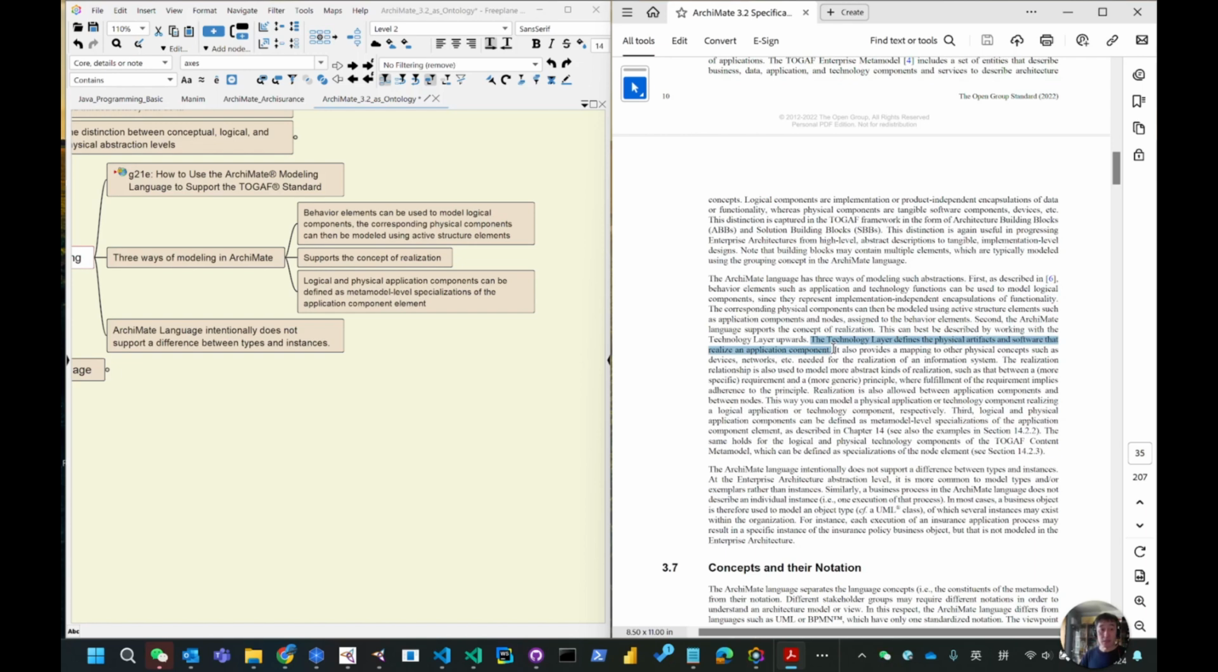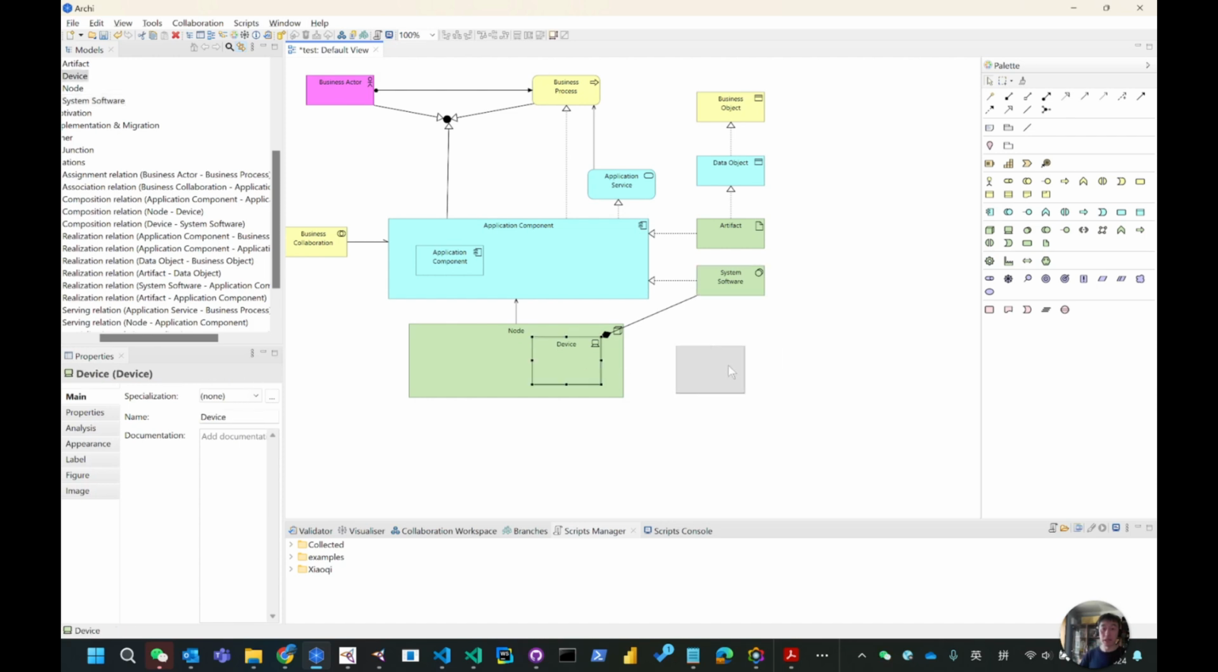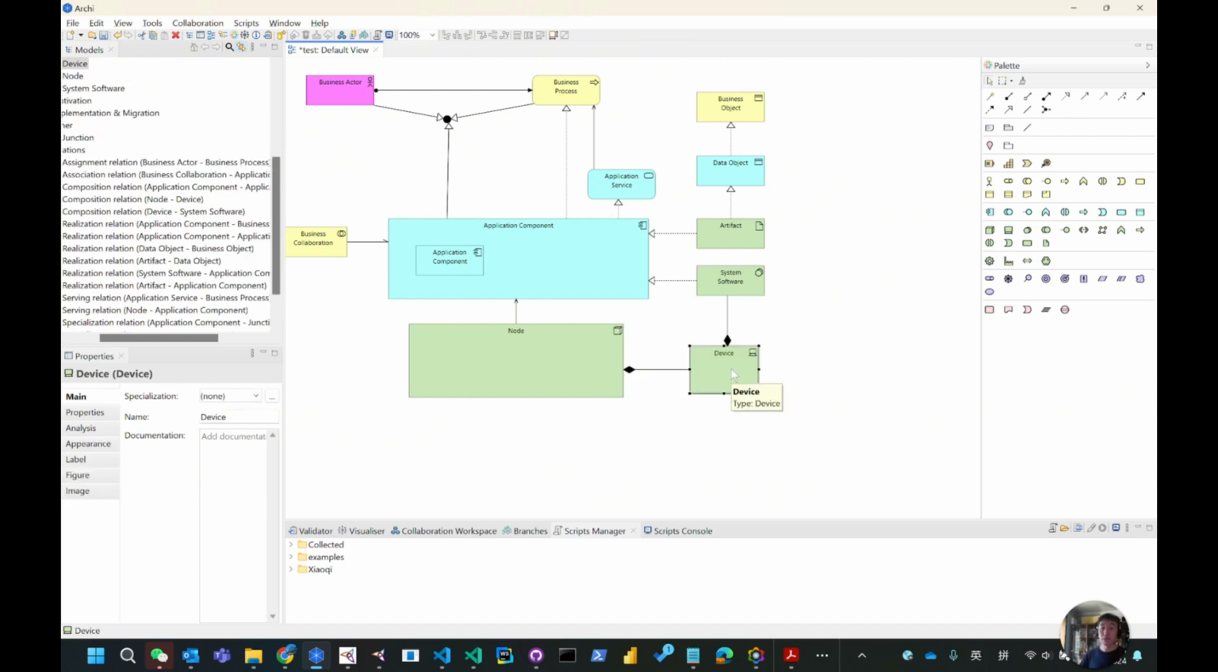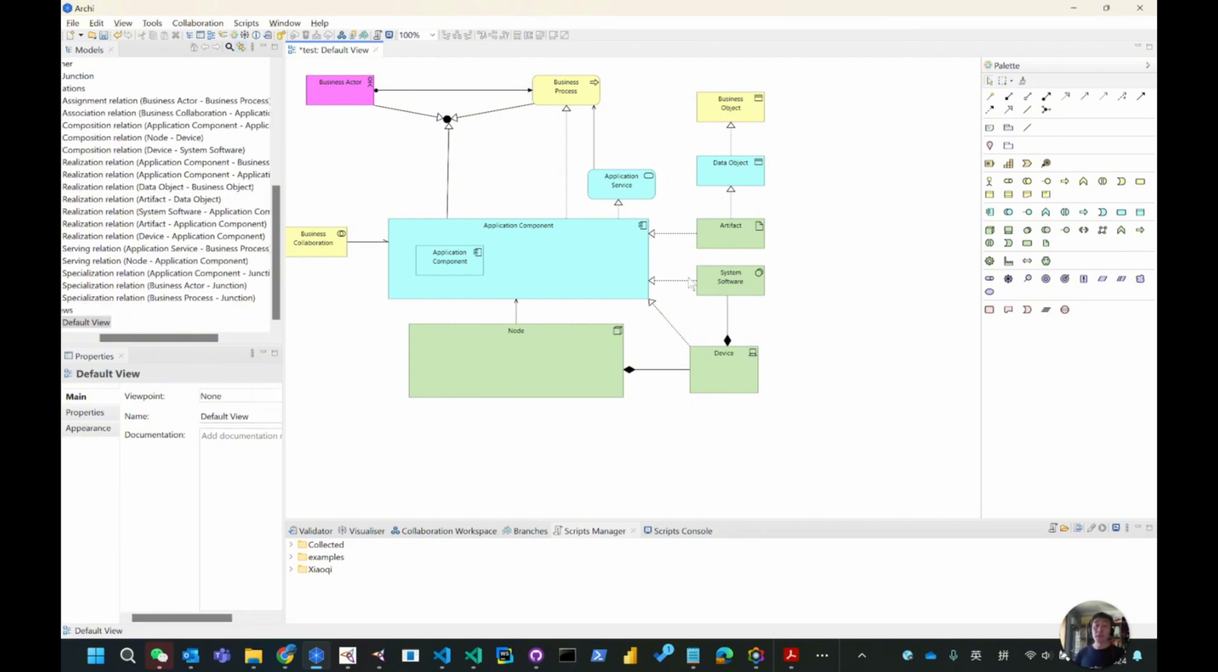ArchiMate also provides a mapping to other physical concepts, such as the device and network needed to realize an information system. As I already mentioned, you can put a device inside a node, but this device can also be directly used to realize our application. So if you want to skip the node level, that is allowed.